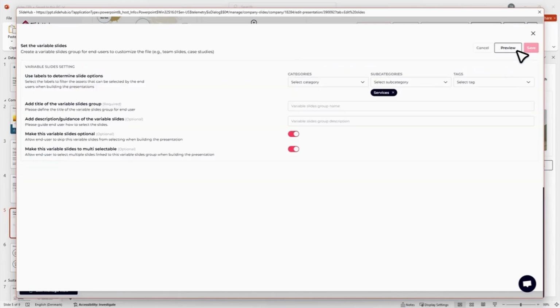Next, you can optionally decide whether users should be able to skip this step and enable multi-selection if needed. In my case, this isn't necessary. As I mentioned earlier, I'll be applying logic to insert specific slides instead. Then click Save. Next, I need to create the same variable group 4 more times.